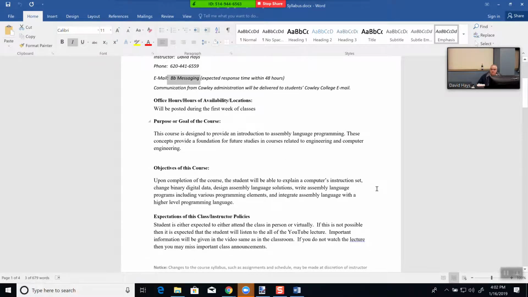Purpose and goal of the course. This course is designed to provide an introduction to assembly language programming. These concepts provide a foundation for future studies in courses related to engineering and computer engineering. Objectives of this course: upon completion of the course, the student will be able to explain a computer's instruction set, change binary digital data, design assembly language solutions, write assembly language programs, including various programming elements, and integrate assembly language with a higher level programming language.